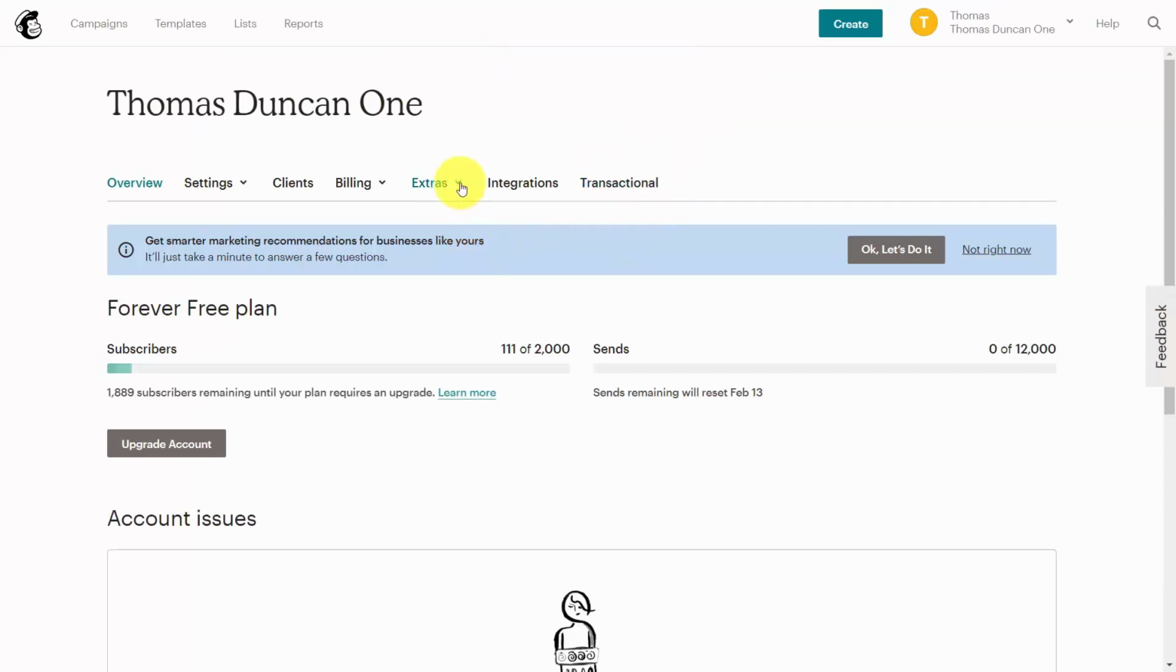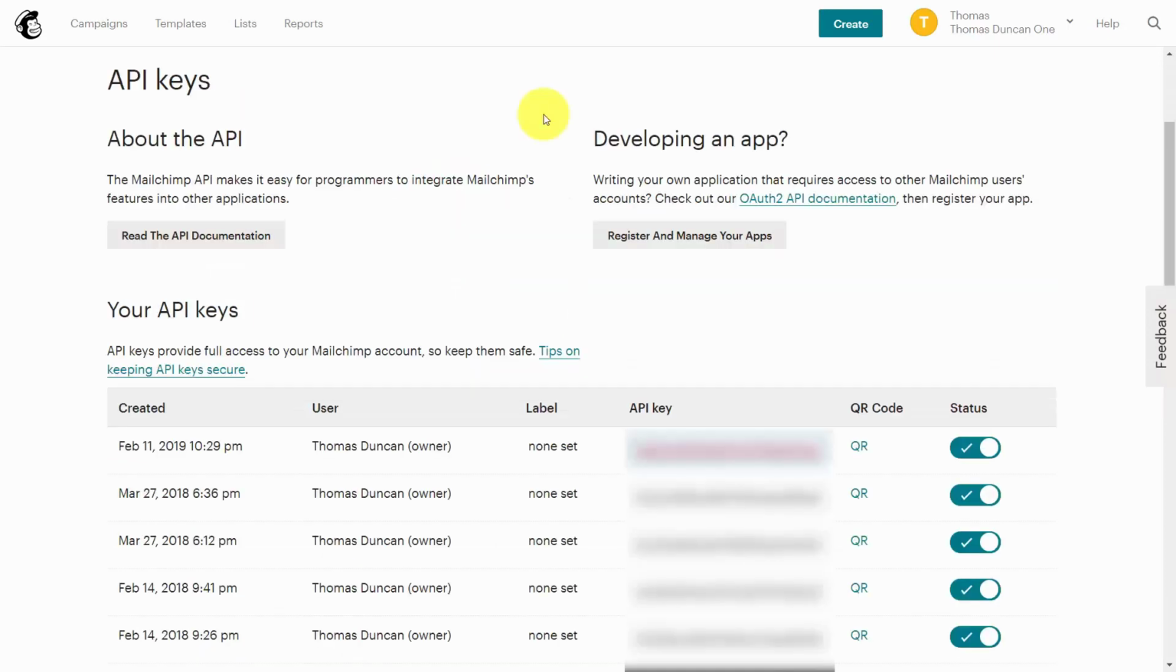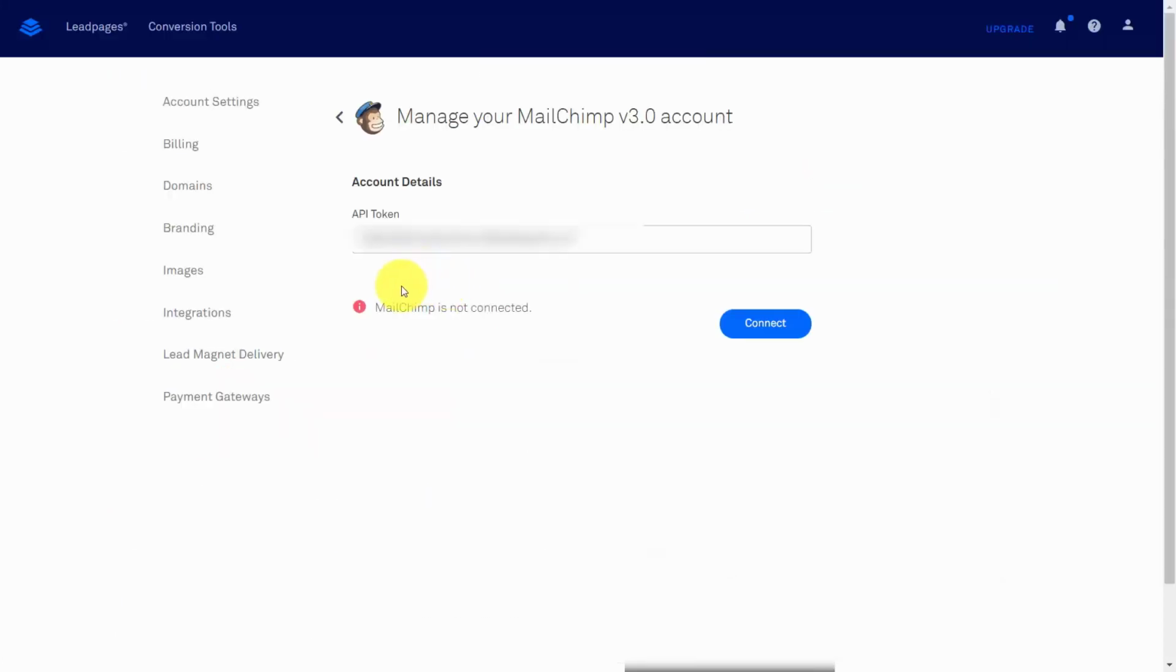Once you're inside of your MailChimp account, you're going to want to go to this Extras area. You're going to want to click API Keys. Once you've created your API key, you want to copy it and then head back to Leadpages. You're going to enter your API token and then you're going to click Connect.